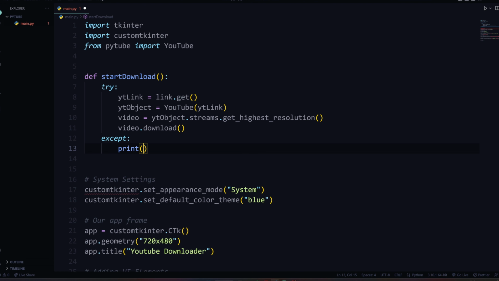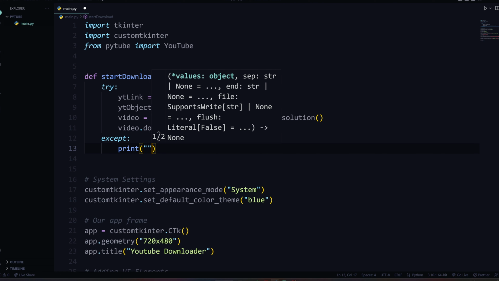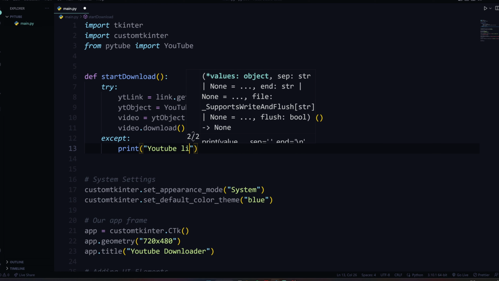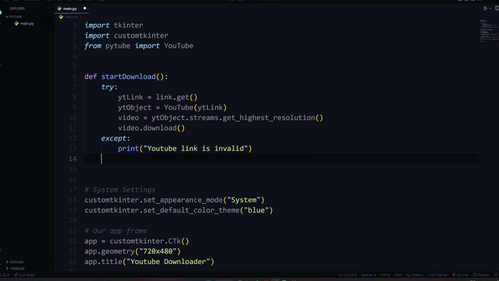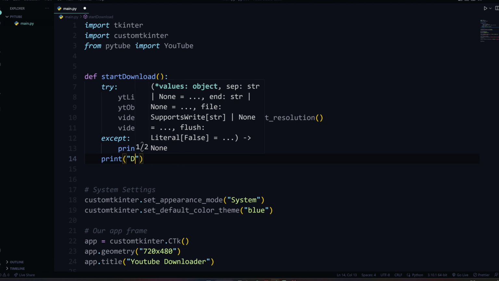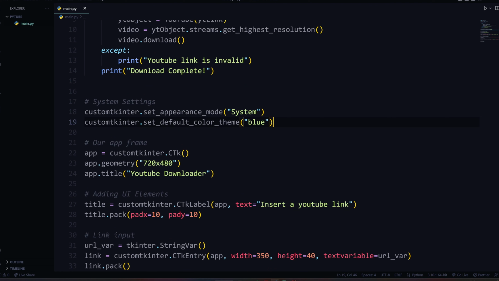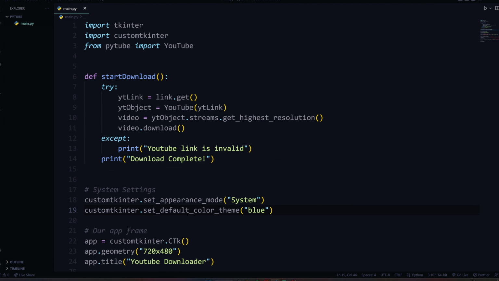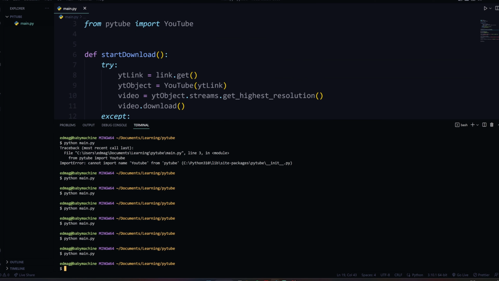then we can say print. I'll just output it to the screen here. This is kind of like console log, right? I can say there, YouTube link is invalid. We're gonna add it to the UI in just a second. And here, right after this block, if everything goes well, then we can say print download complete. All right, and that should essentially be it for the basic functionality. We're gonna add a bit more to it, but I just wanted to have this so you can just kind of enjoy having a downloader in a very quick way.